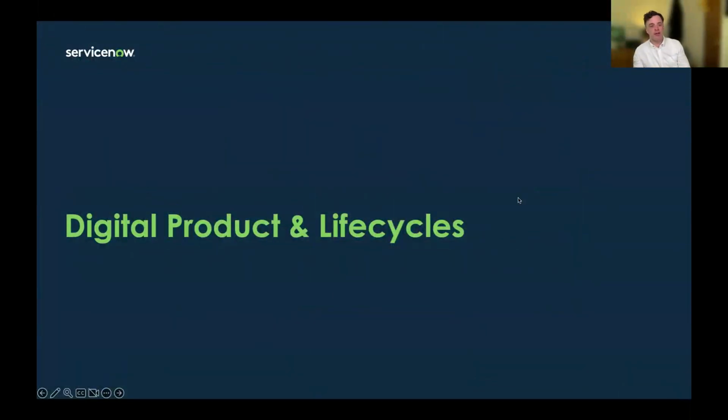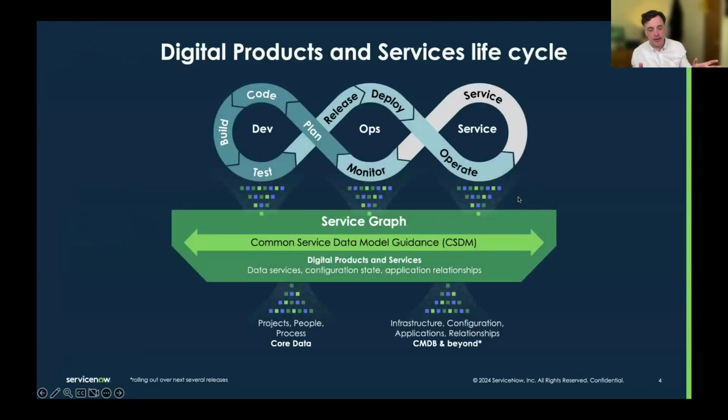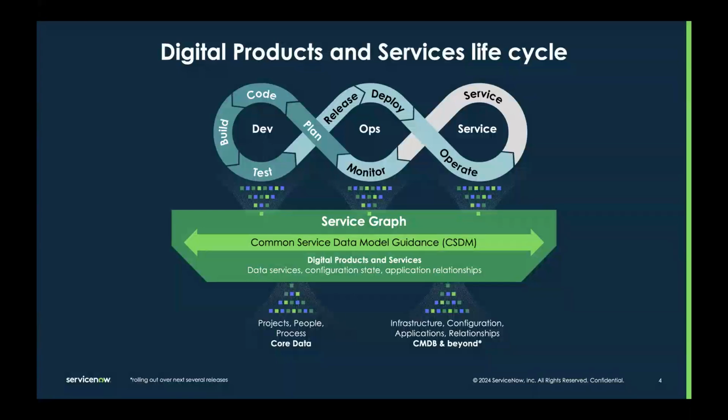Okay, so digital product and life cycle. I'm going to skip to the next slide. You can see in here, this is maybe a familiar ServiceNow slide. We've put it in a lot of decks, and it shows full life cycle. And what's really interesting is, for a long time, when we talked about services, we were just talking about the thing on the right. So service and operate. And so things would be delivered into service and then they go into an operational life cycle.